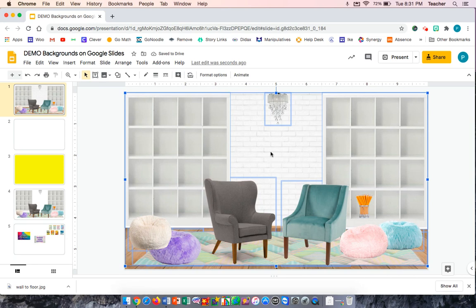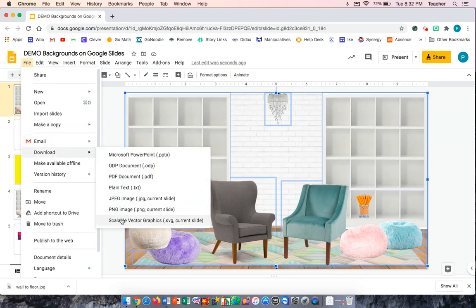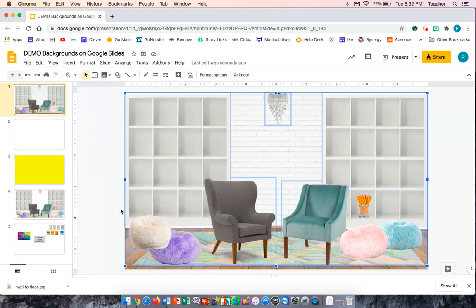So what I do now, now that I know I like it, is I'm going to go to File because I want to save this as a background so it no longer moves. Okay, so I'm going to go to File. I'm going to say Download as a PNG. Okay, now download it right here as a PNG.